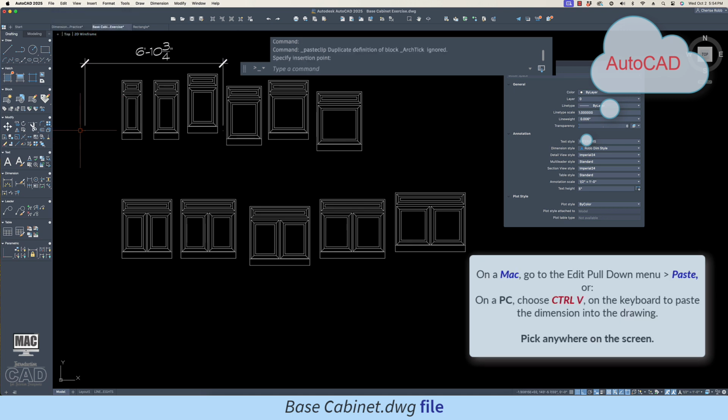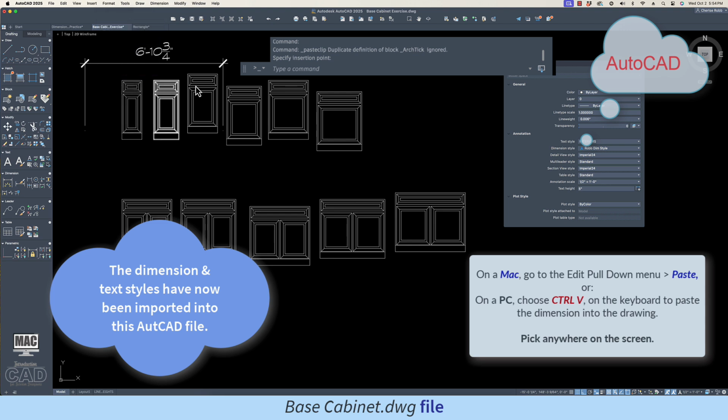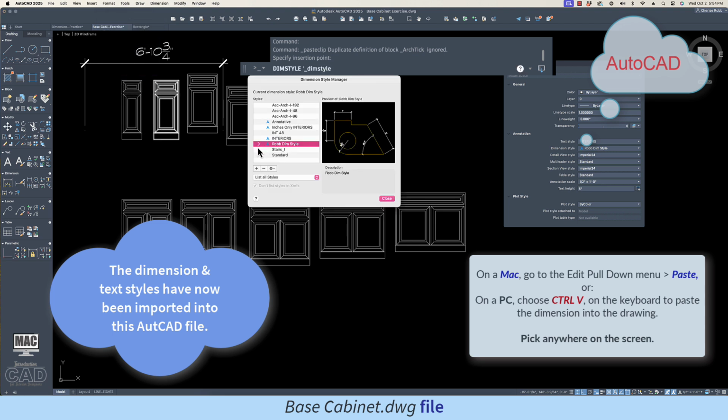On a Mac, go to the Edit pull-down menu to paste. On a PC, choose the shortcut key combination for paste, which is Ctrl-V on the keyboard. Place the dimension anywhere in the file. You have now imported the dimension and text style into this AutoCAD file.